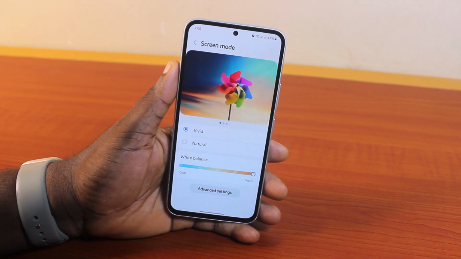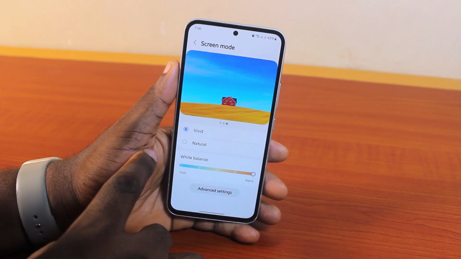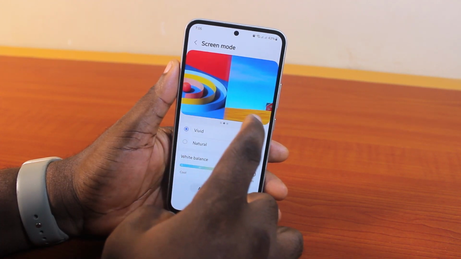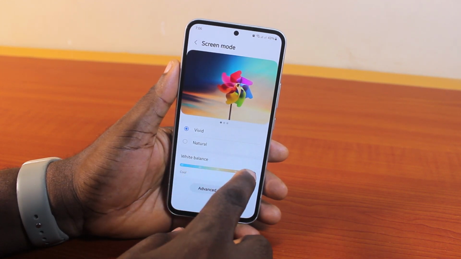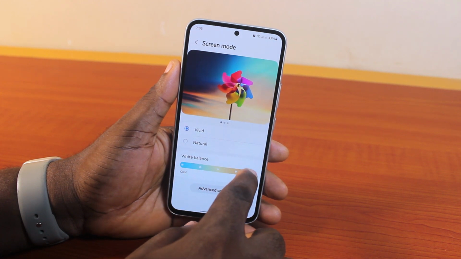To change your screen mode, you can choose between Vivid and Natural. You see that? So this is Natural and then this is Vivid. Then once you've selected Vivid, you can adjust the white balance. Maybe you want to set a cool white balance or you want a warm white balance.